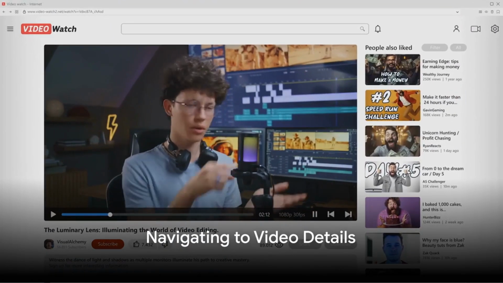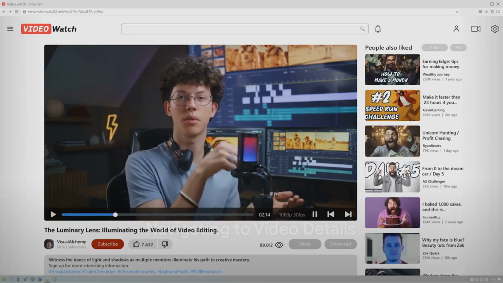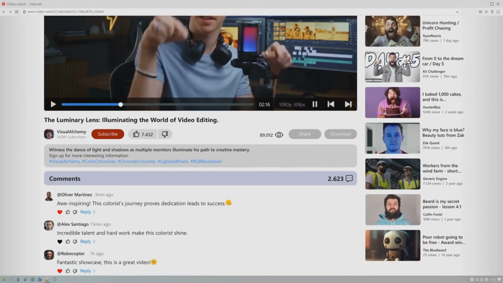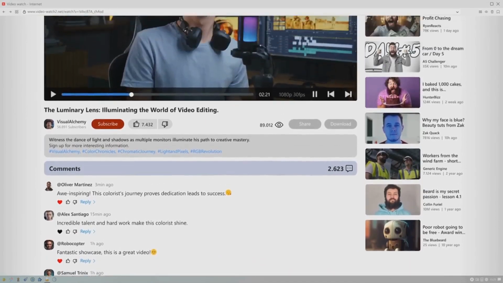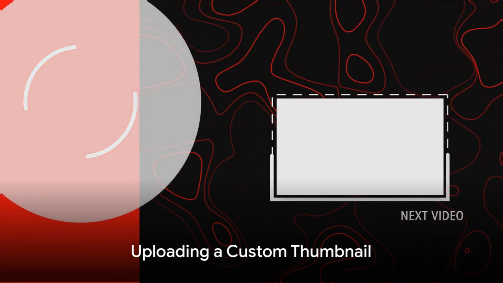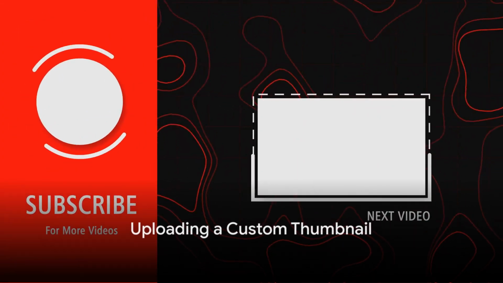Once you're in the studio, find the Content tab on the left sidebar. Here you'll see all your uploaded videos. Choose the video you want to add a thumbnail to by clicking on its title or the Details button. In the Video Details page, look for the Thumbnail section.